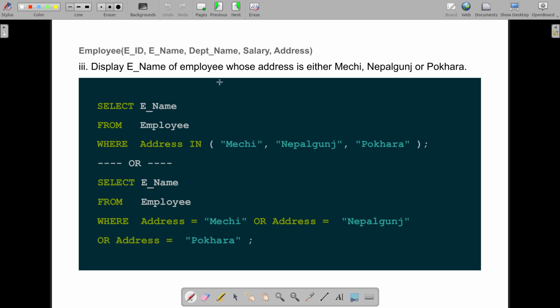Next is employee name of employee whose address is either Mechi, Nepalganj or Pokhara. So again you can take two approaches here, both are totally fine. First one is using this approach: from employee where address in Mechi, Nepalganj, Pokhara. This is a list which can have all the possible values, and if the address is any of them, then it will show the employee name.